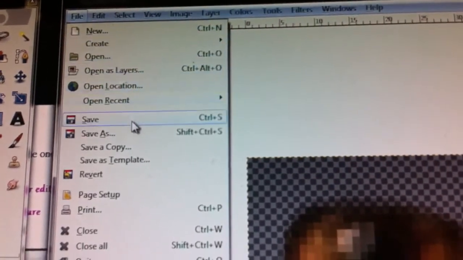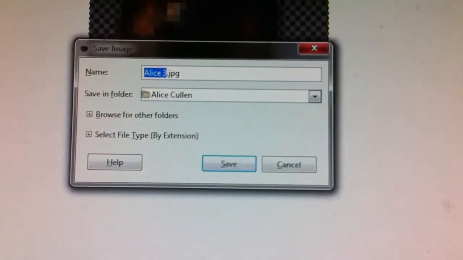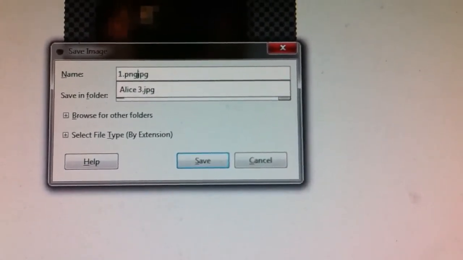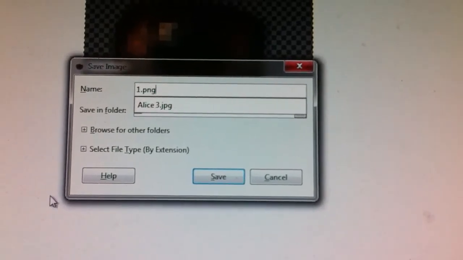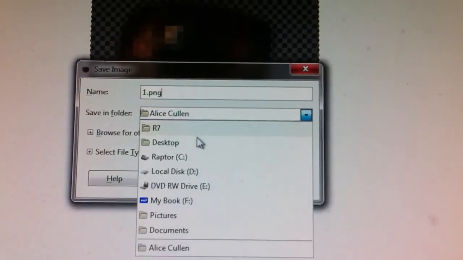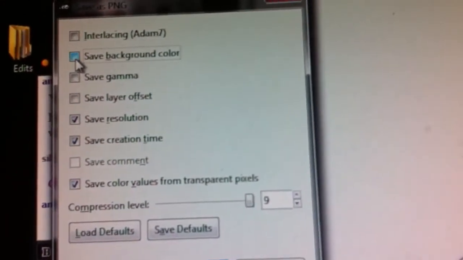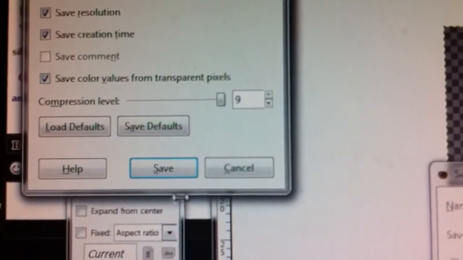Now after that's done, you're going to want to go up to File, then go to Save As, and then you can give it any sort of title that you want, whatever is easiest for you. I'm just going to name this 1, and then you're going to want to do it as PNG. That means that you can actually layer that over any other picture that you want. So then you just want to save that to your desktop, and when it comes up with this screen, you're going to want to take the check off of Save Background Color, and then click on Save. Now it's saved.